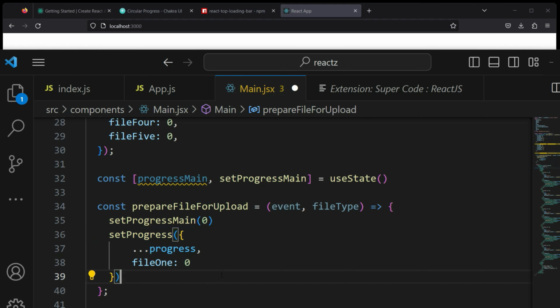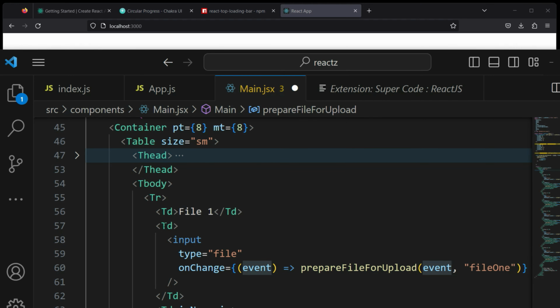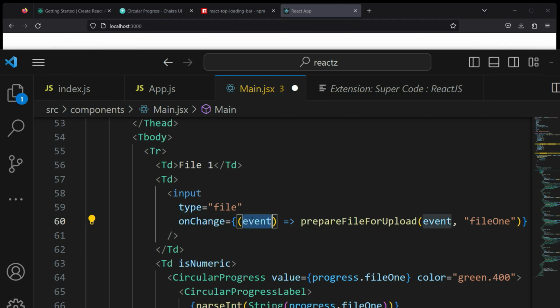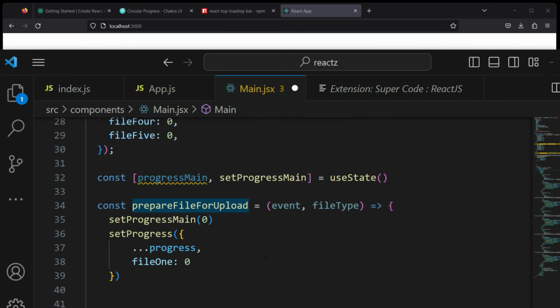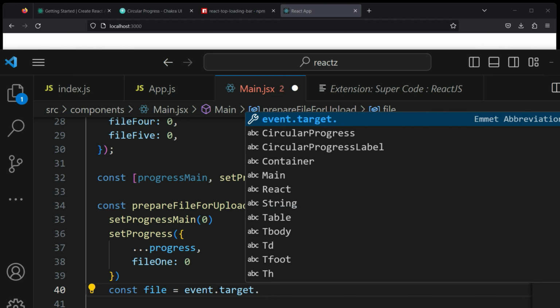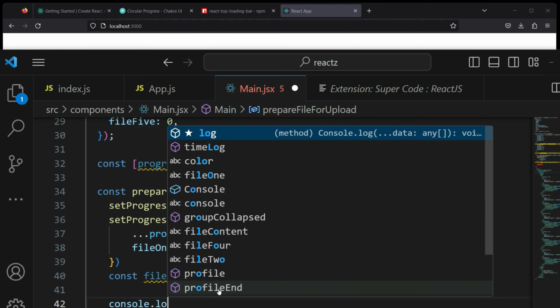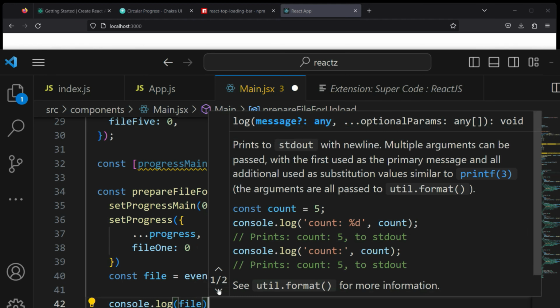Okay, and after that, we are getting the event, right? So on change of the button, we get the event, and then this function fires. When the function gets the event, we can get the file from that event. So here I say const file, which is equal to event.target.files, and we want the file at index 0. Then I say console.log, and I want to see the file.